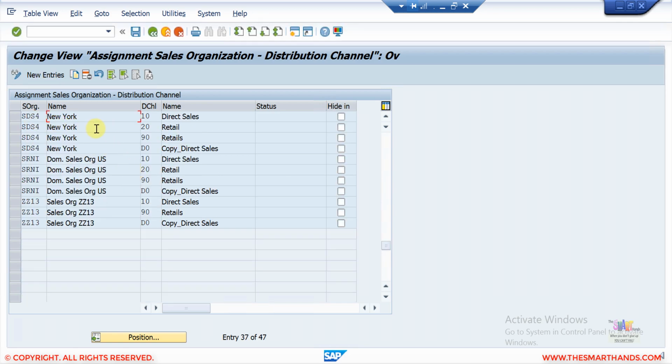Now here you can see everything again copied from the 1710 because we have copied that. So here the system copied SDS4 with distribution channels 10, 20, 90, D0. There are 4 here. So you can remove whatever you don't want to have. For example, here I will just keep one. We can have more than one distribution channel linked to one sales organization, but here I don't want these ones. I created distribution channel 90, I just want to use that.